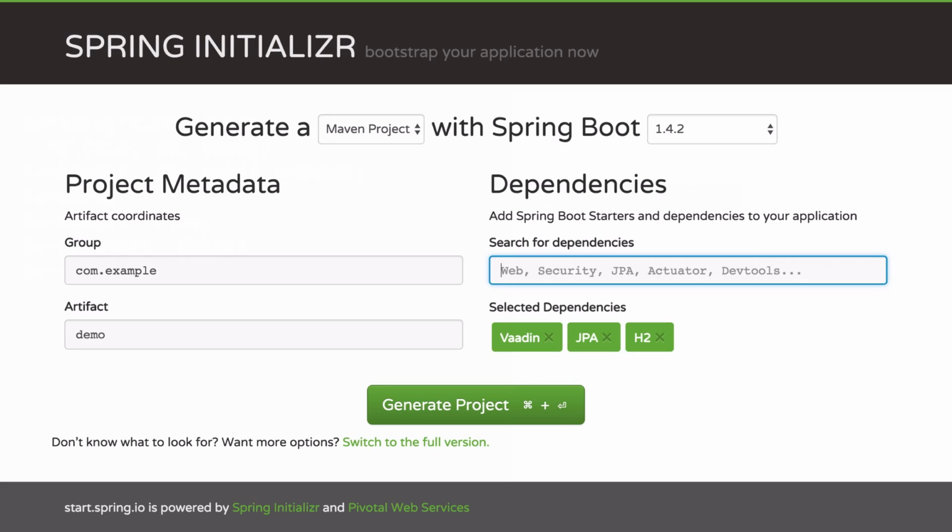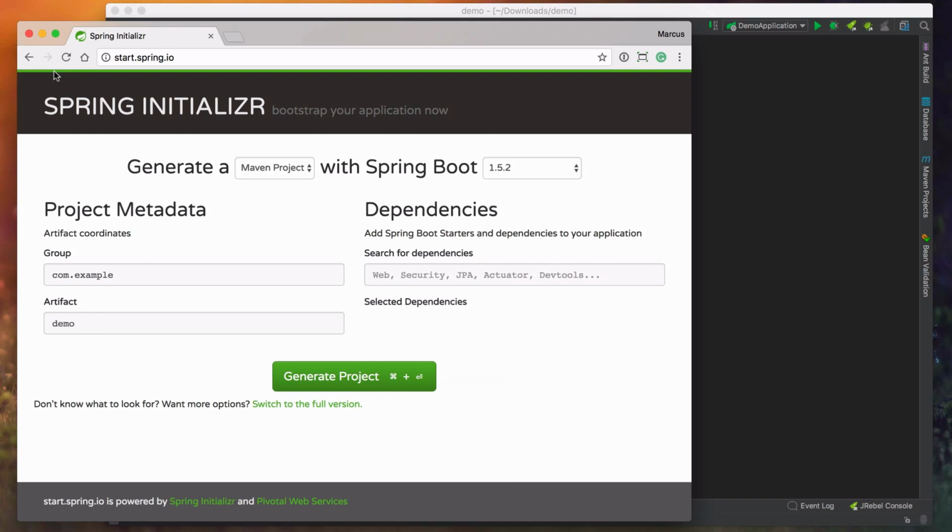Spring Initializer, if you're unfamiliar with it, is just a way for us to really quickly bootstrap a Spring project that will include a built-in web server and auto-configure dependencies for a bunch of technologies that we specify. So let's jump into Spring Initializer here. We can keep everything as it is. We're just going to declare the dependencies that we want.